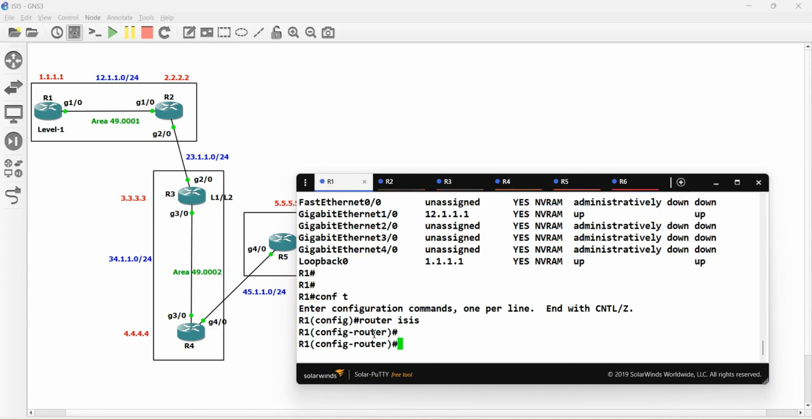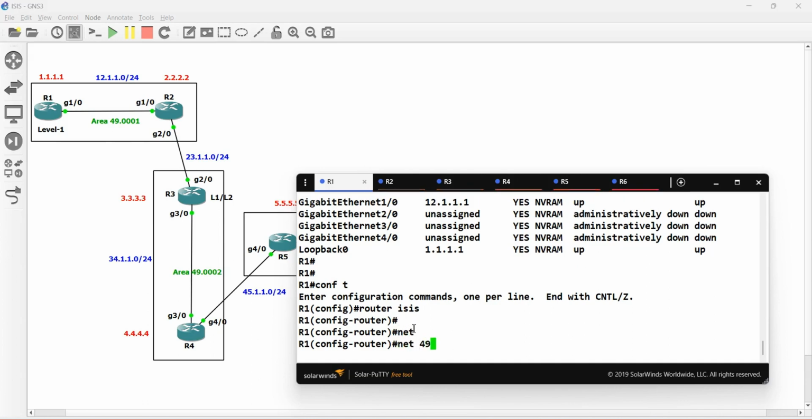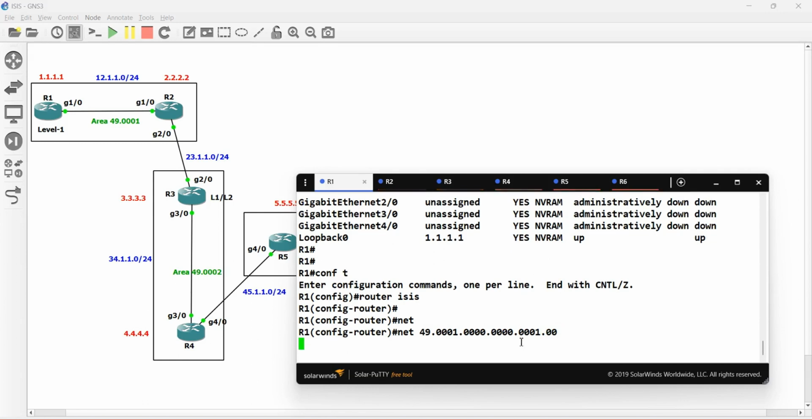So the command is router ISIS. Now inside that we'll have to configure the net ID. The command is 49.0001, that is our area ID. After that we'll have to configure the system ID that represents our router ID: 0000.0000.0001. So 1 represents router 1, and then .00 for the router, or we can say intermediate system.